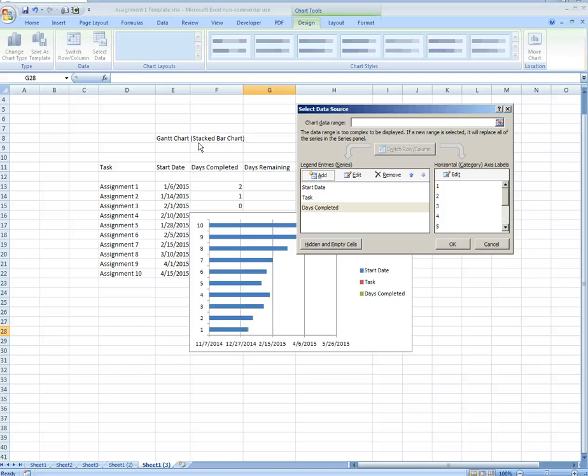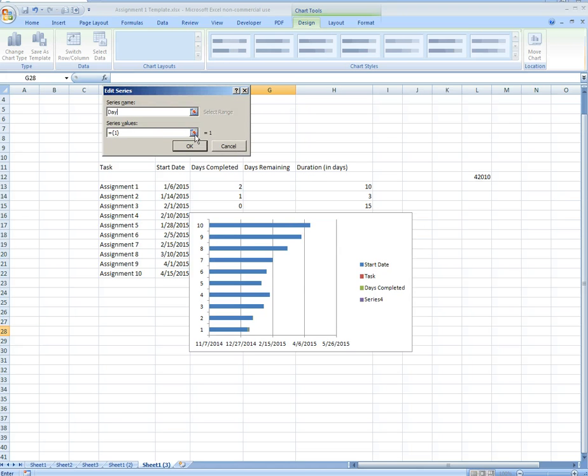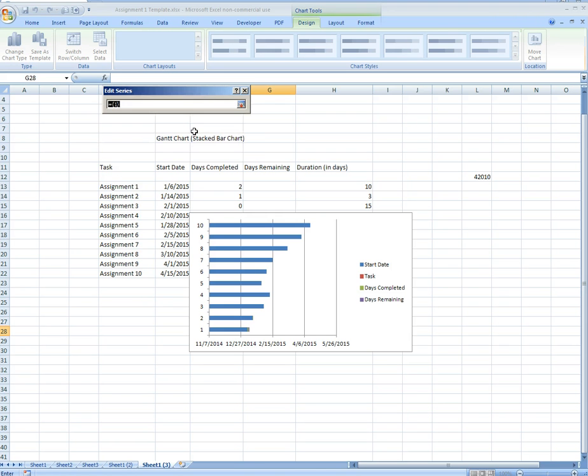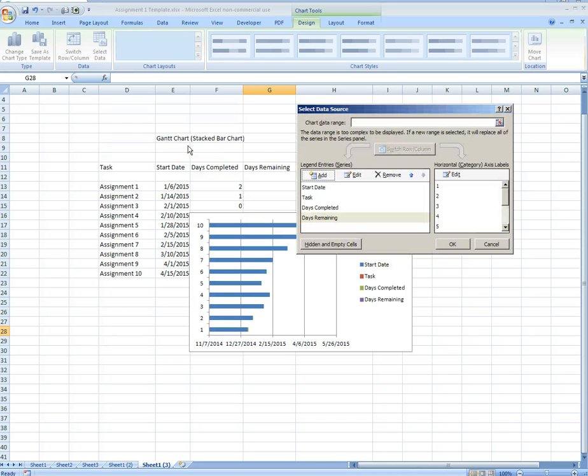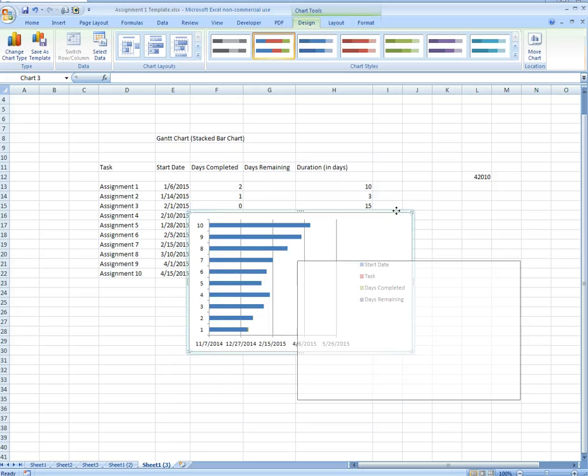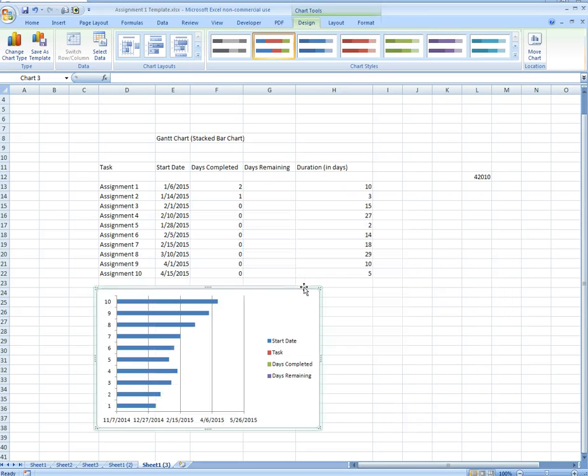And the next thing that I want to do is add days remaining. So I'm going to say Add, Days Remaining. Click on this icon, select your data in this column, Enter, and say OK. Now we can say OK to this for now, and we're starting to notice a couple of things about our chart.